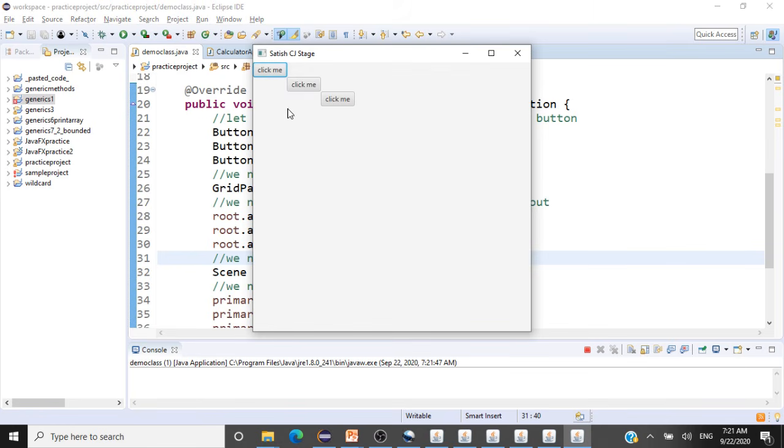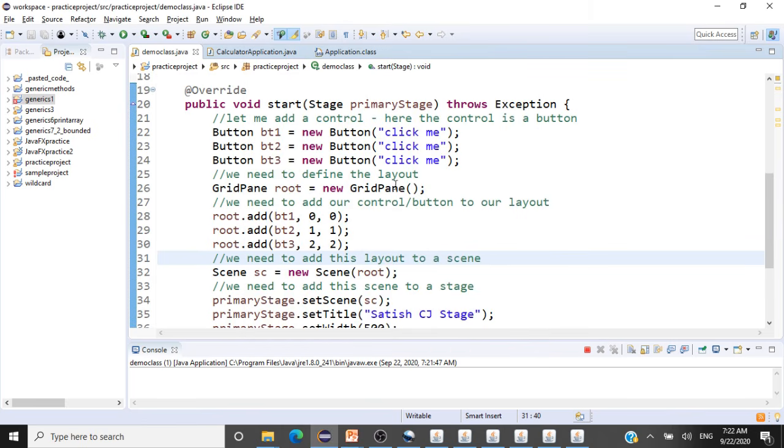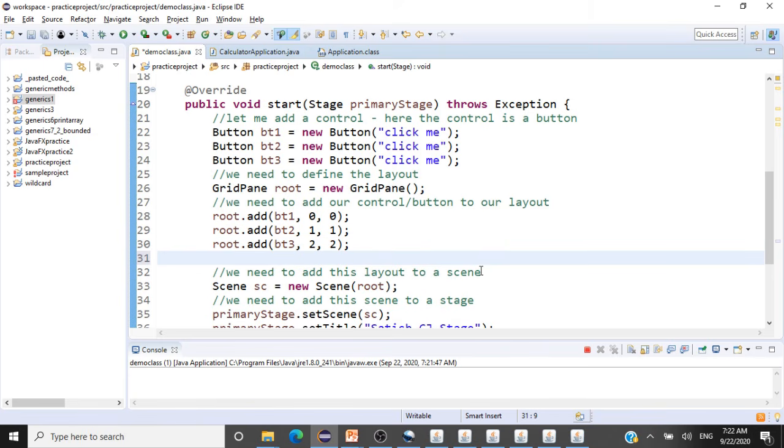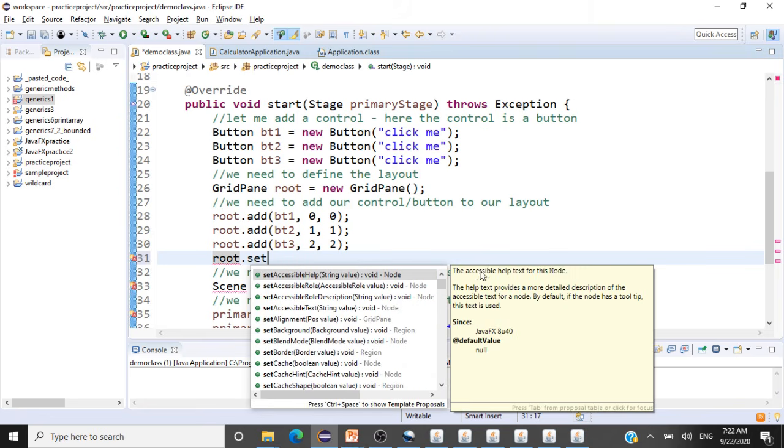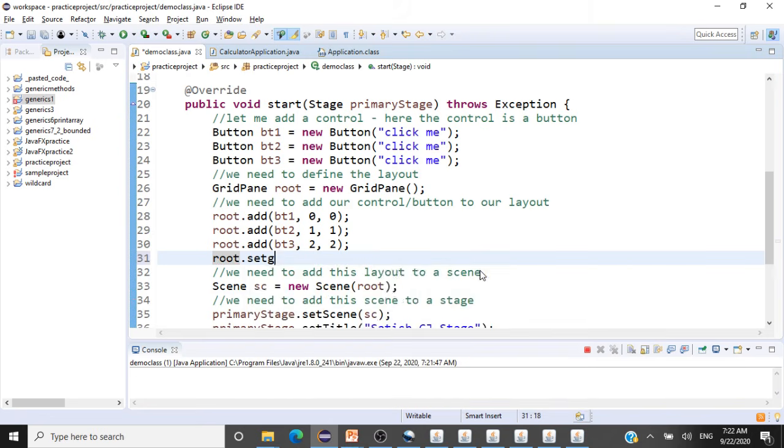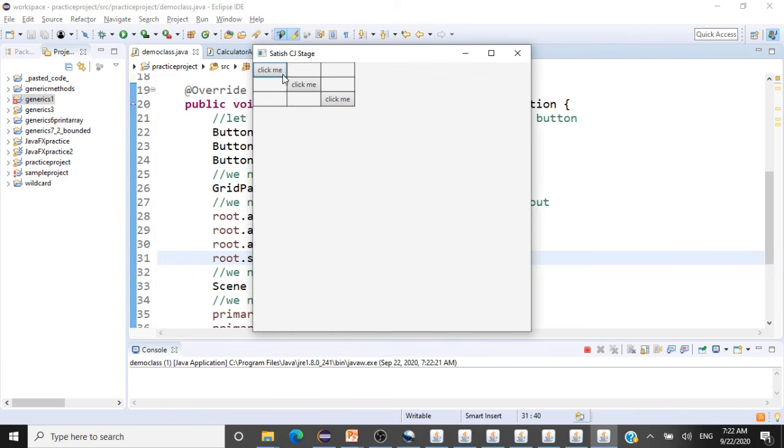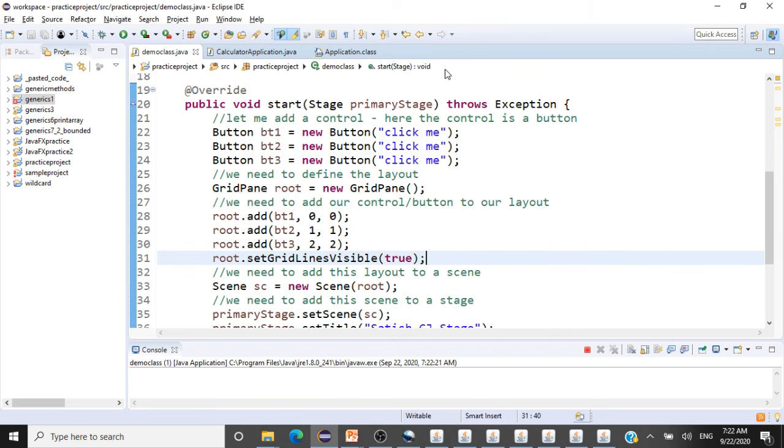So this is the output. This is row 0 column 0, row 1 column 1 and row 2 column 2. And you can also make the grid lines visible. So I'll show you how to make this grid lines visible. Root dot set grid lines visible to be true. So this will show you the grid lines too. Let's go and take a look at it. Okay, so this is what you call a Gridpane.